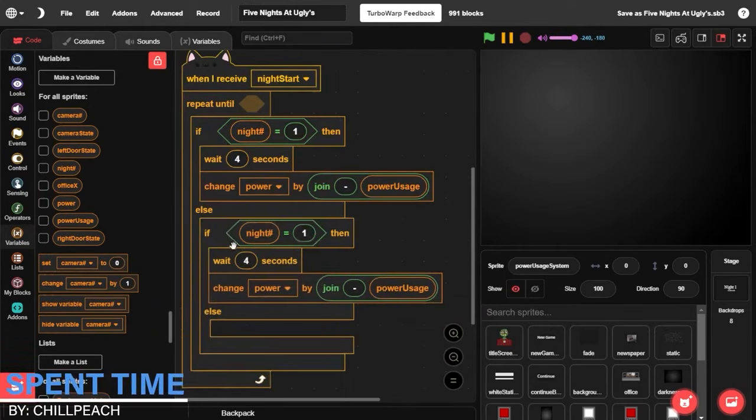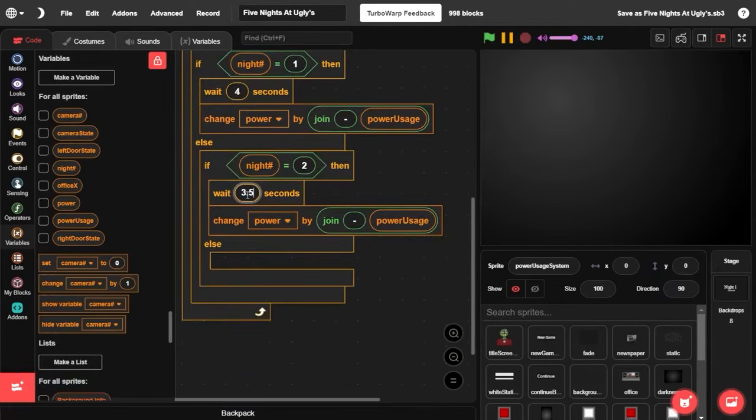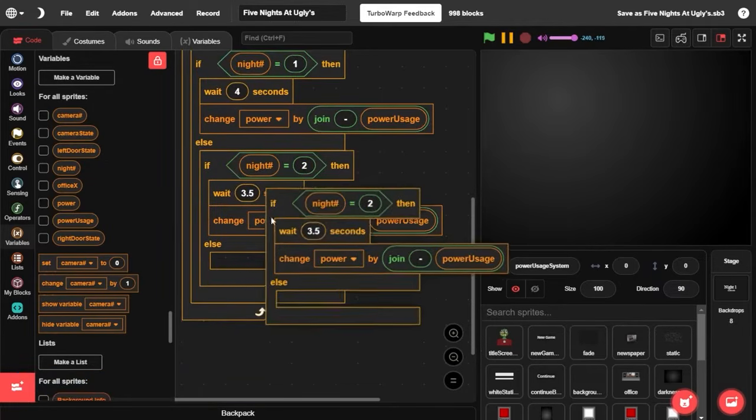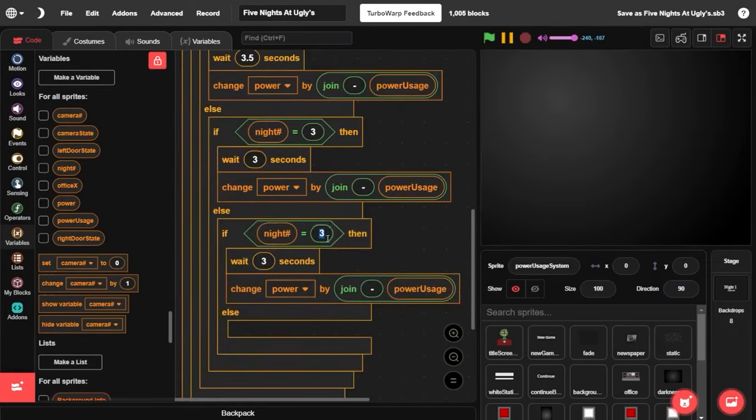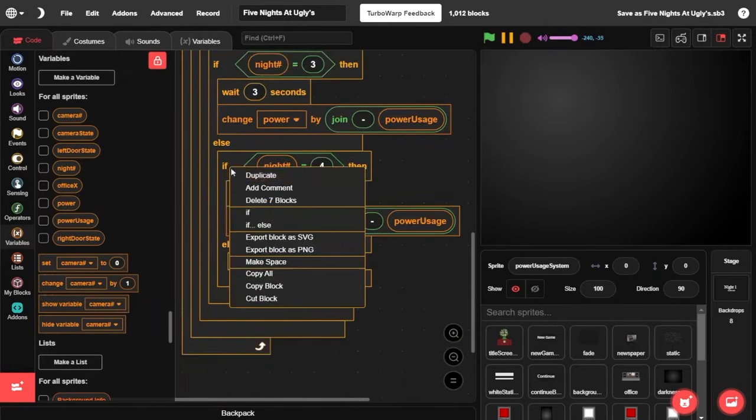Then say night 2 had a different way of doing it. So we do night 2, and maybe in night 2, every 3.5 seconds it decreases power. On night 3, every 3 seconds it decreases power. On night 4, every 2.5 seconds it takes to decrease power.